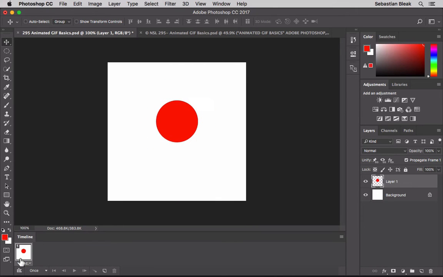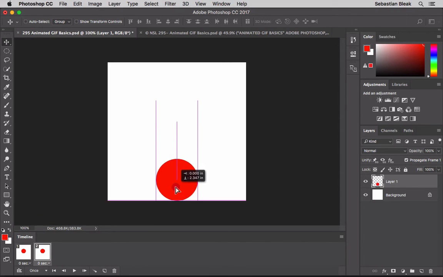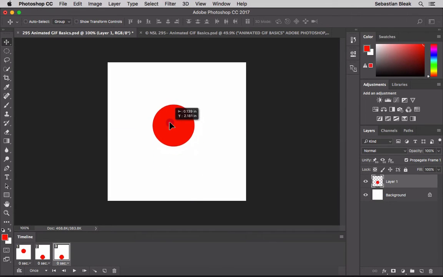Over here, I have frame 1 selected. Just to the right, we have this icon here. This is going to duplicate the selected frame. When I click on that, I have an exact copy of frame 1. With frame 2 selected, I'm going to reposition this ball. I'm going to make it crash down here at the bottom. That looks good. Now I'm ready for frame number 3. With frame 3 selected, I'm going to reposition this guy and make it crash over here at the top.